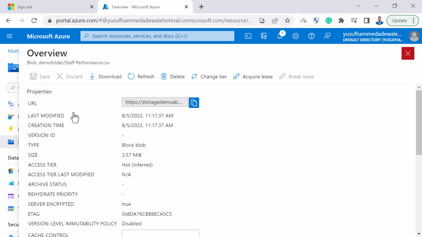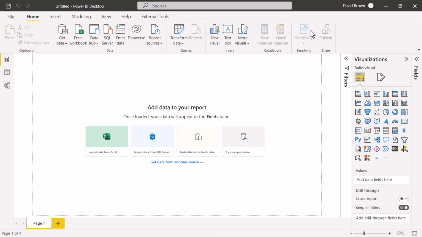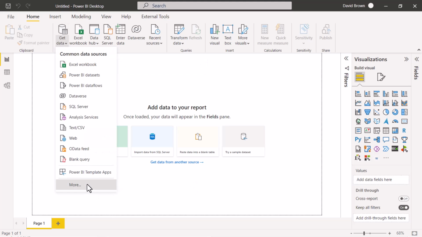So how do I connect Power BI Desktop to this? If I want to connect Power BI to my Azure storage Gen 2, there are two ways you can connect Power BI to this particular storage, which I'm going to show you now. Okay, so there are two ways I can connect with Power BI Desktop. I can go to get data and click on more from here.